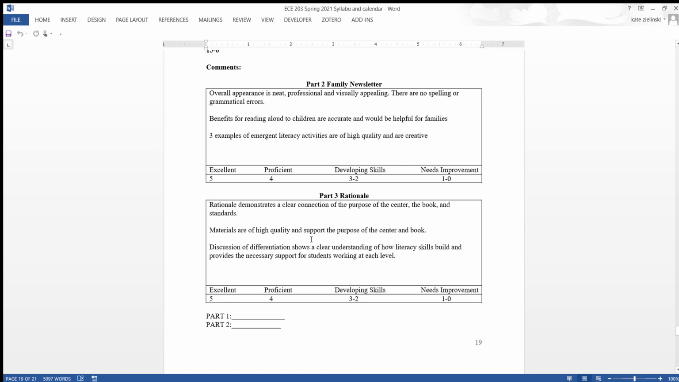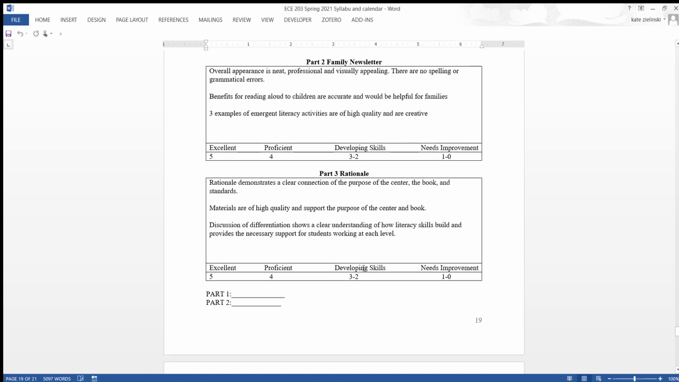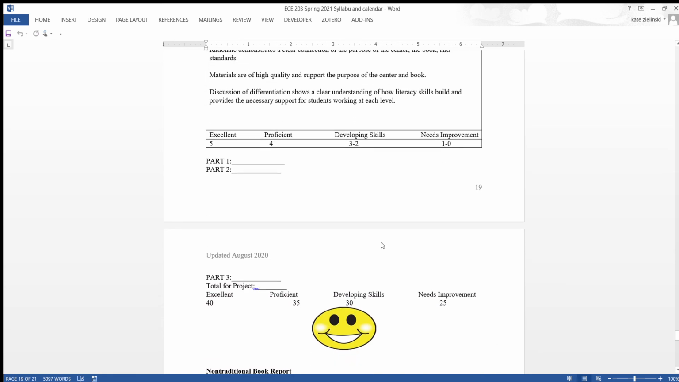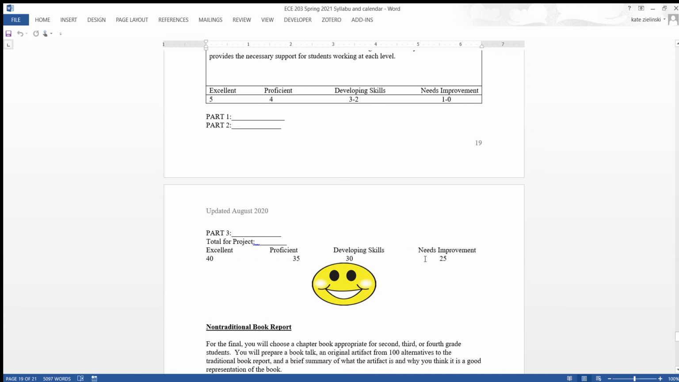So you're going to describe the purpose of your center, what your goals are, what standards you've used, what book you've used, why you think it's appropriate for the grade, and then why you think your lesson plans support the book. So it's just describing everything, providing your rationale for what you have done. And then that's it. It's worth 40 points.